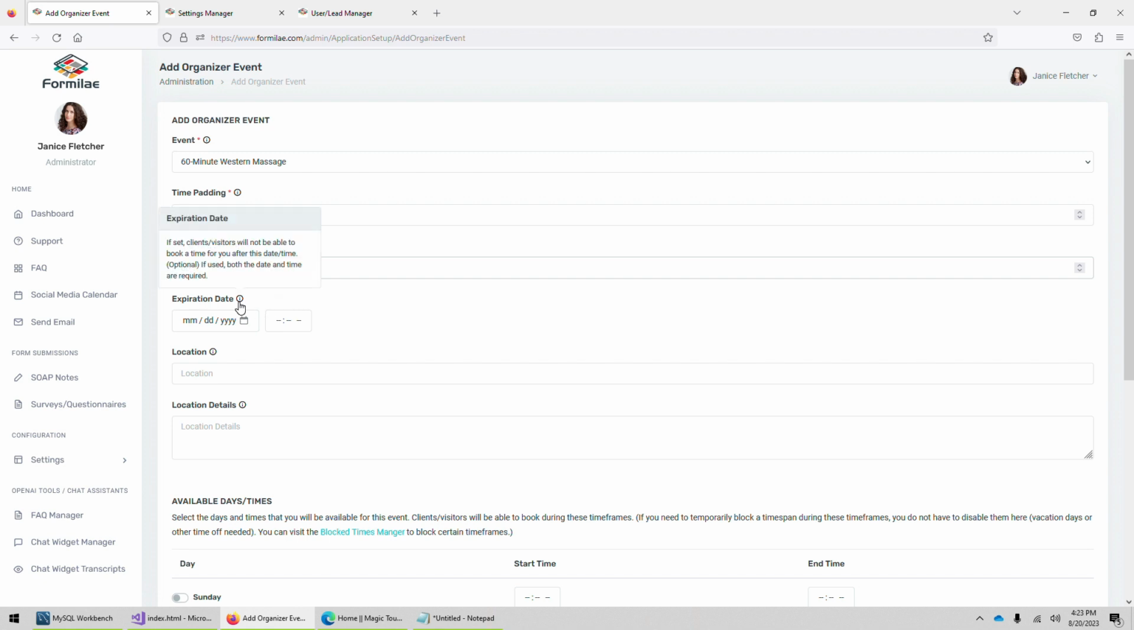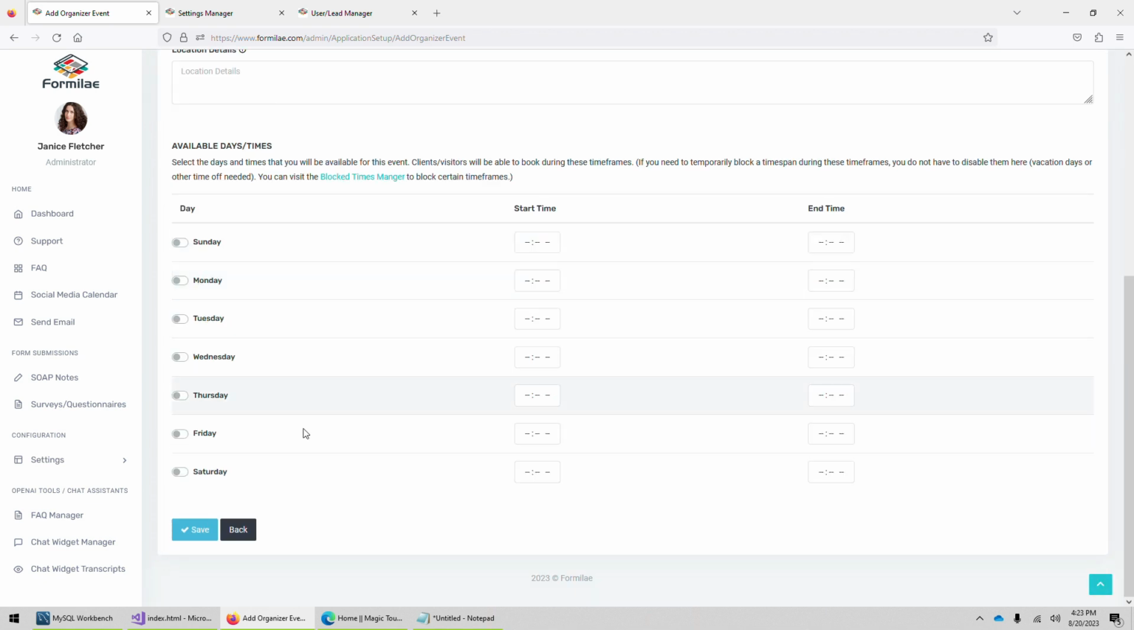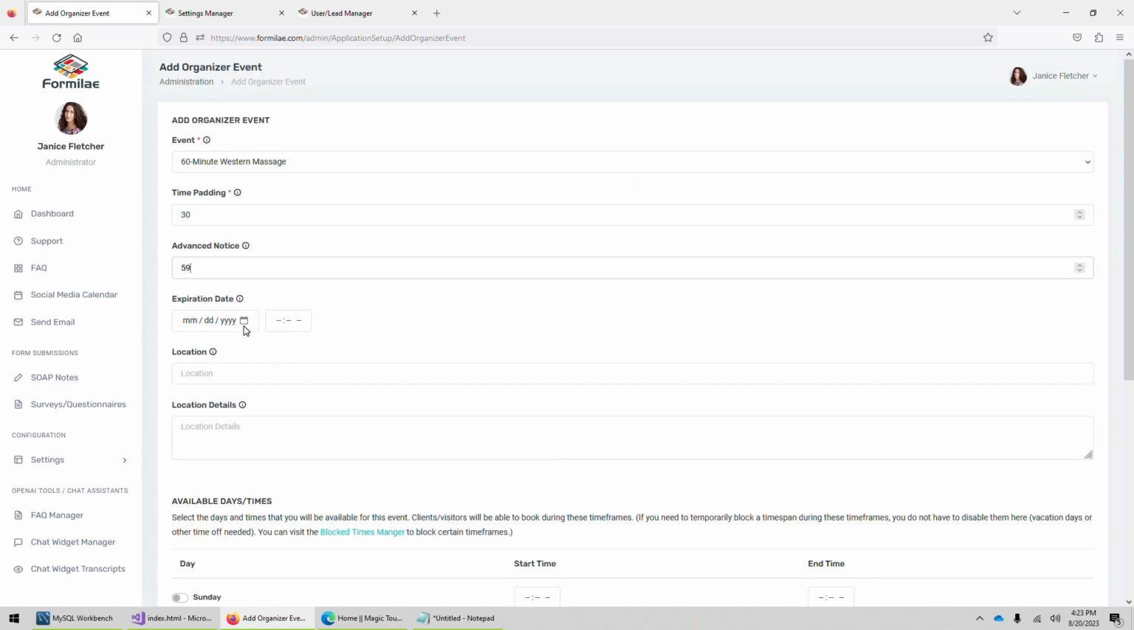Okay, expiration date. This is optional. If you're adding an event, maybe a special type of event, but it's only going to last for a couple of months, you can put the date that it will expire. But this is a massage session that's ongoing, so we won't be using that. Okay, so for location, the location may already be set on the event record, but if you wish to add custom text for your specific event, enter it here.